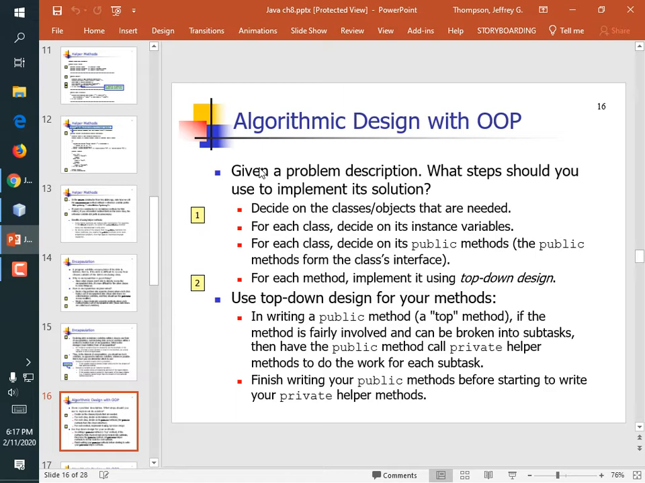We need to be able to track the person, and that person has an address, right? You know, maybe credit card information, something like that. And then there needs to be an inventory item class, and then there needs to be an order class that contains a list of inventory items and a reference to a person that ordered it. So for each class, you pick its instance variables. For each class, you pick its public methods. And for each method, you implement it using top-down design, meaning you think about what it needs to do first, what it needs to do second, what it needs to do third, and so on.